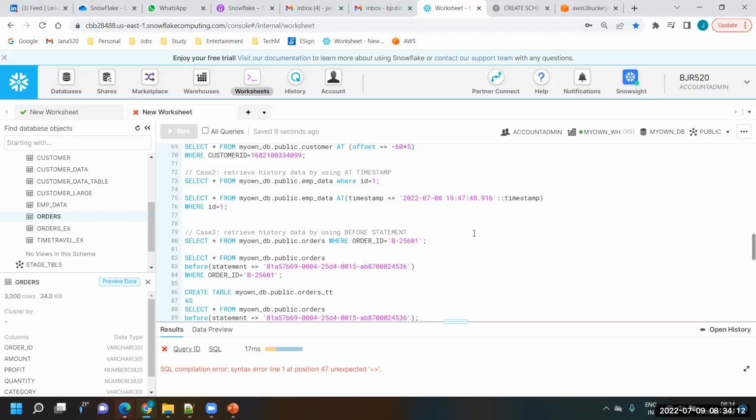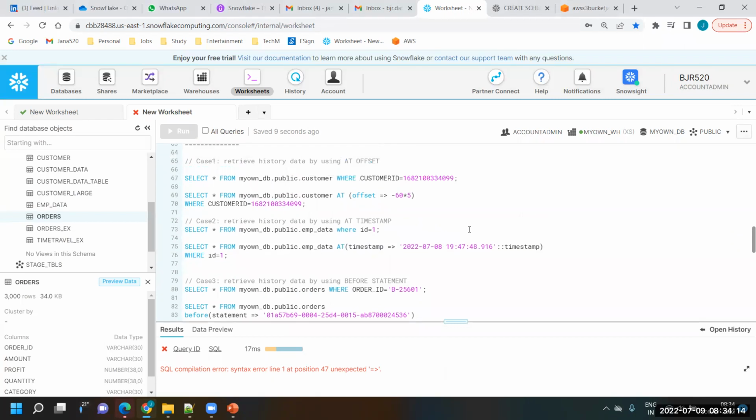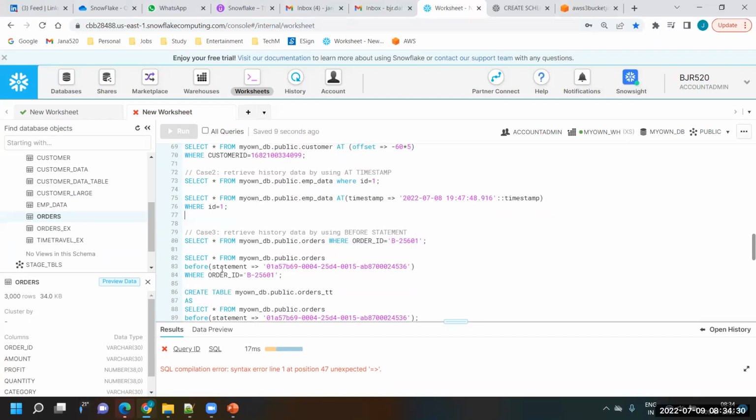So you just remember three ways. There are three ways to retrieve the data: before some time, before a particular timestamp, and before executing a particular statement. And the keywords are at offset, at timestamp, and before statement. If you remember these three, you can easily answer the questions asked by the interviewer. Just three keywords: at offset, at timestamp, before statement. These are the three ways to fetch the modified data or deleted data.